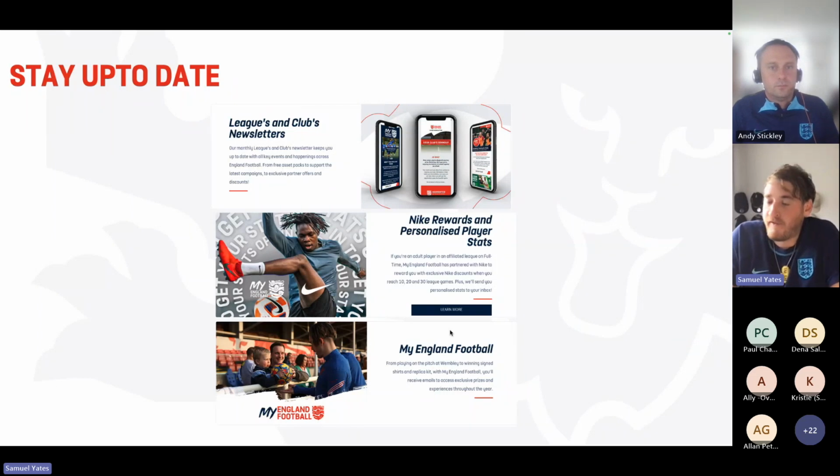If you're an adult league and you put your stats into Full-Time, your players will get what we call the Nike rewards. So if they played 10 games, 20 games, 30 games, they will get discount codes from Nike, and they will get bigger the more games they play. Also, they will get their stats in an email as well, so they can see how they're performing against their teammates and across the league that they play in.